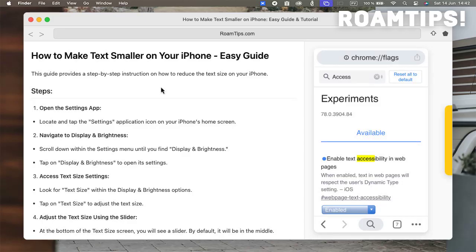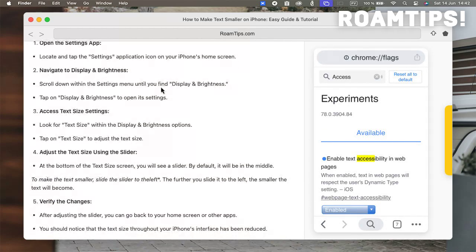Today we will be discussing how to make the text on your iPhone smaller. It's a pretty simple process, so let's get right into it.